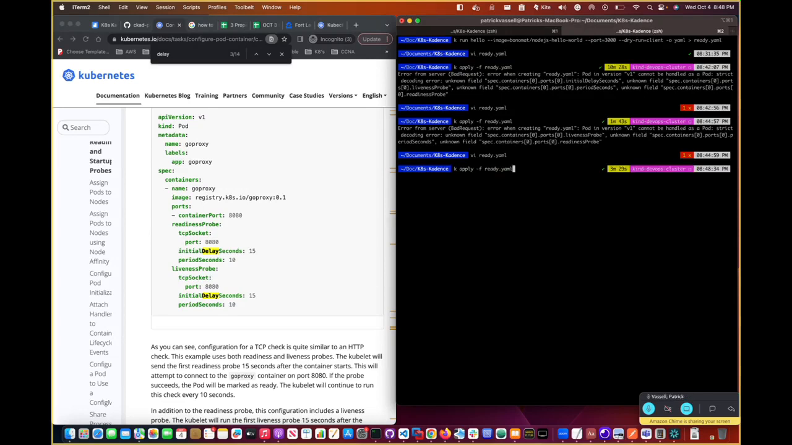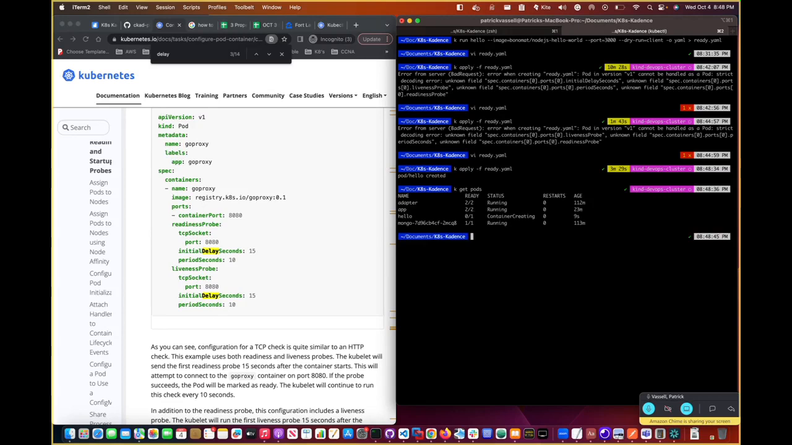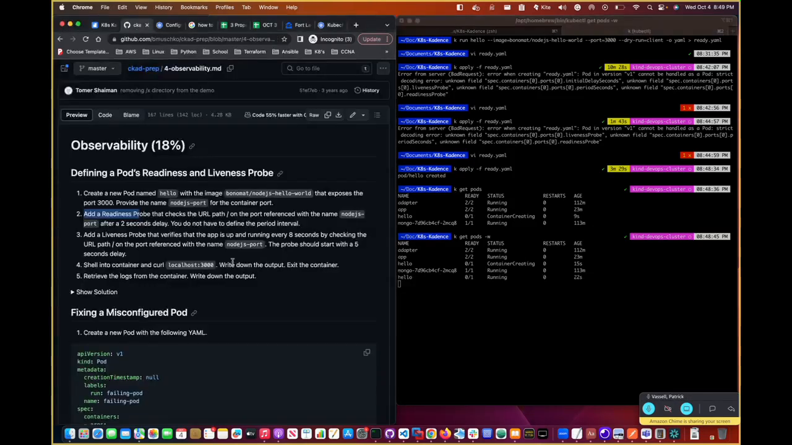I think it's probably going to be... Okay, so now it says it created it. Wait for that. Okay, we have the hello container creating. Let's see. The indentation fixed it. Yep. Sweet, got it to work. Okay, so now it's running, right? And it's not ready. So okay, now it's finally ready.